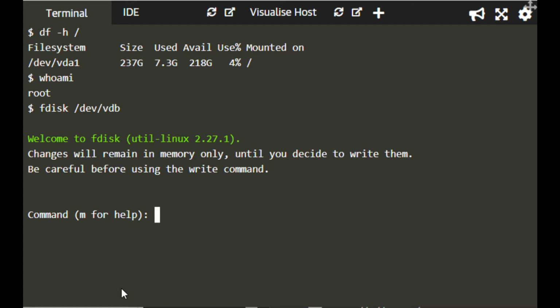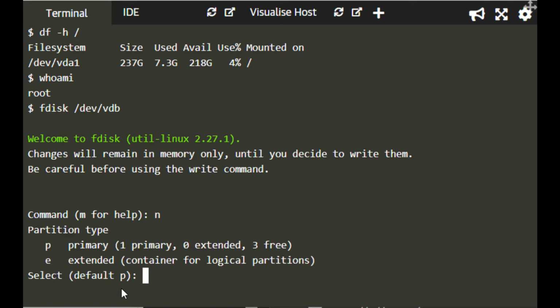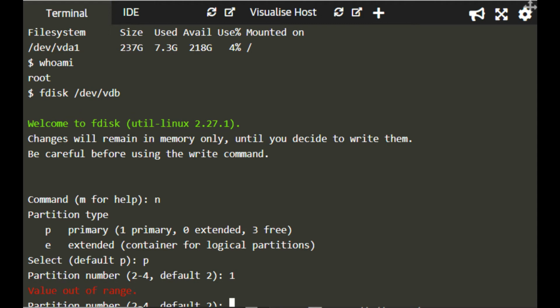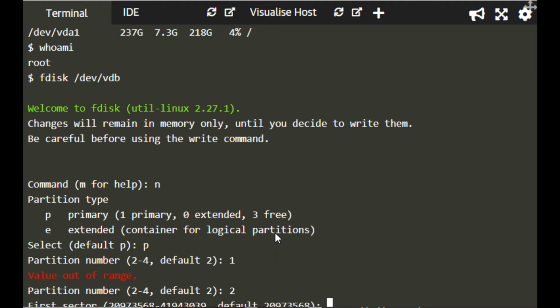So create a new partition. We type n and then you hit enter. And then here it asks if you want a primary partition or an extended one. And I'm choosing primary, typing p and enter, and the number of partitions, how many partitions you want. Default is 2. It's between 1 and 2. I think I can type 1. Oh, okay. I type 2 here.